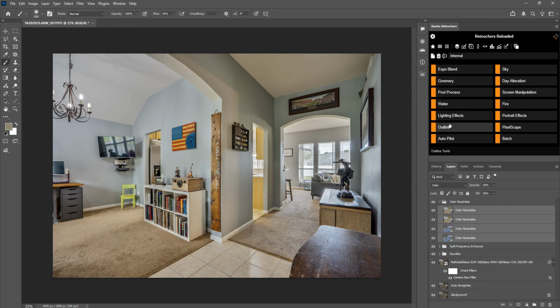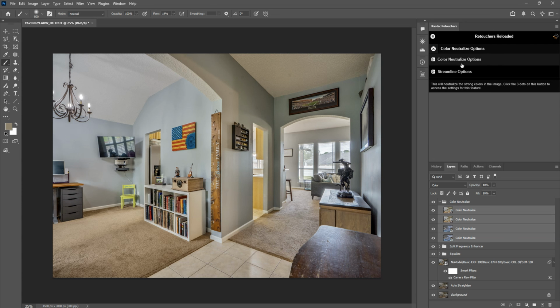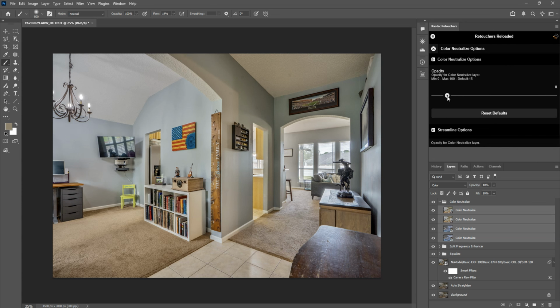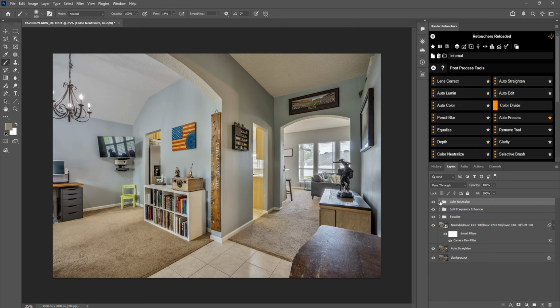Now if that is what you want on your images, then let's just save that to our settings. So post process tools, and then color neutralize settings, and we'll change this to 10. Then we can close and save. So on our next run, that will be set to 10.